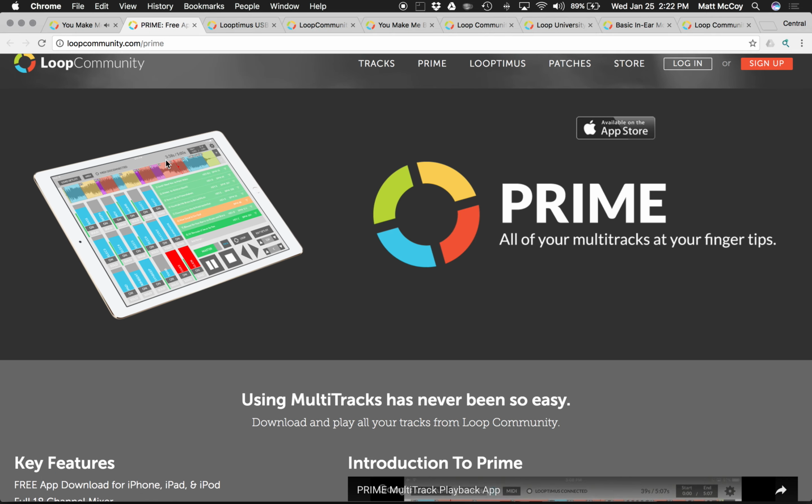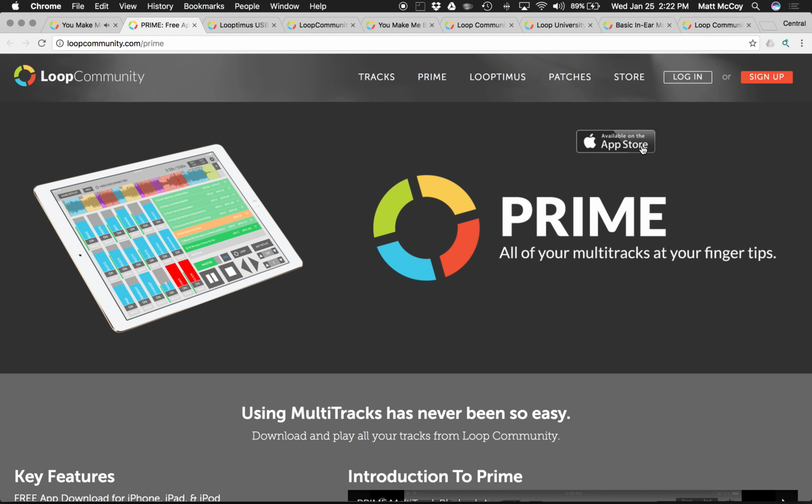It might be just a good way to get your band used to using tracks, used to using a click track. You can do a lot of cool things in this app. So what I would do is go to the App Store, download Prime. It's free. There's a free song inside the app already, so you can use it to kind of play around and try it and see if you like it.